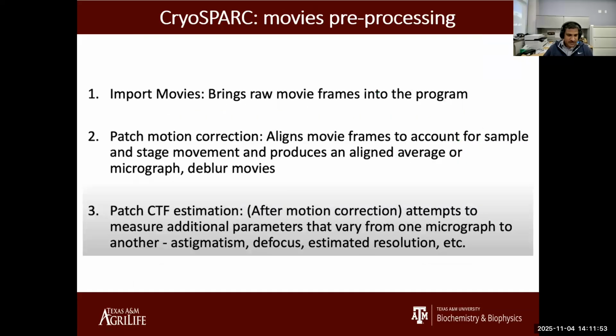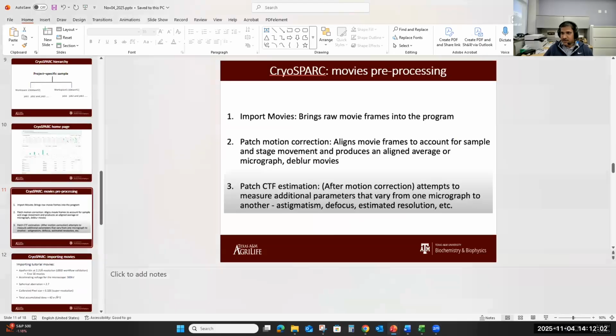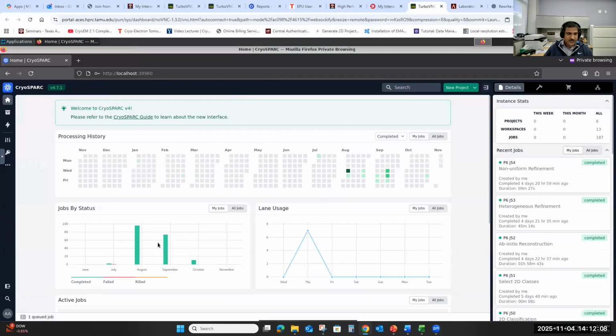Okay, that's the overview of the home page. Next we're going to run the processing, and we will go through these slides while we're processing the data. So let's start the process. I hope that everyone has the home page up and running.